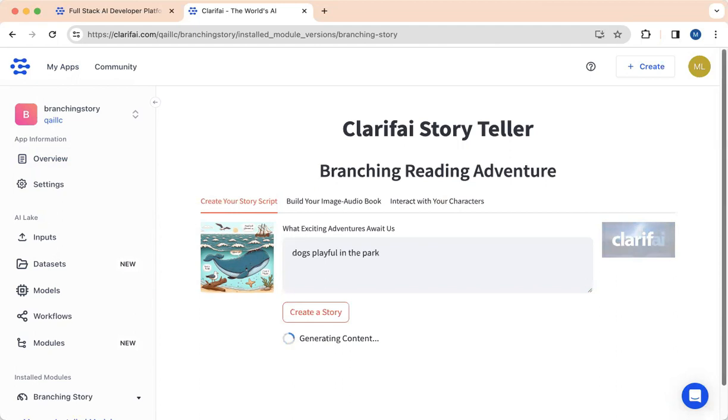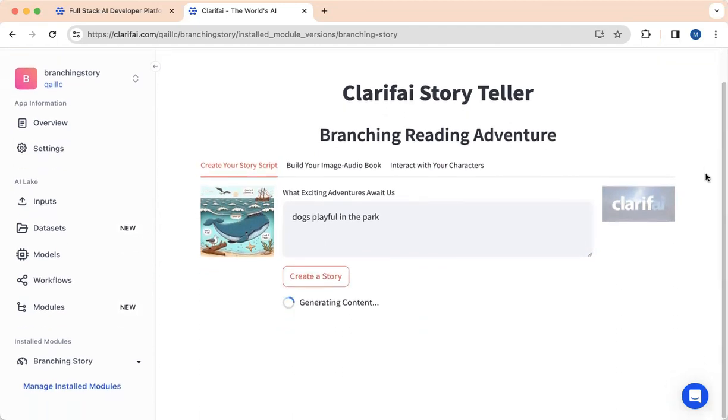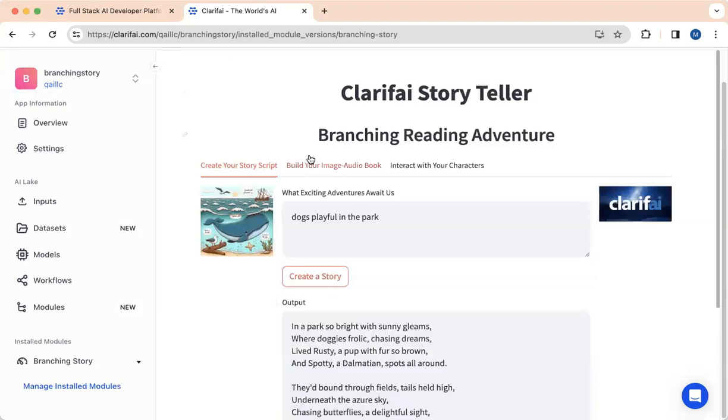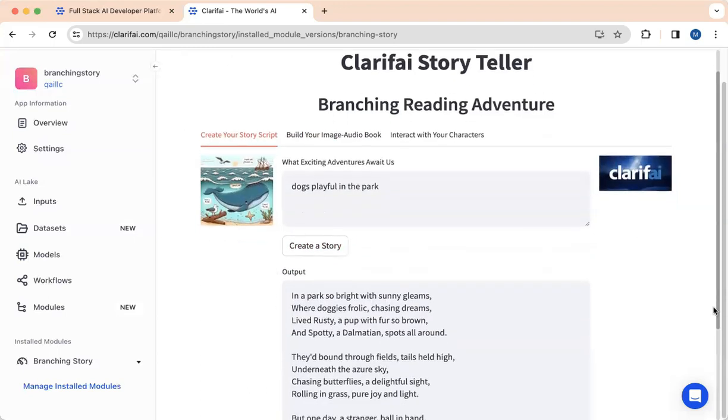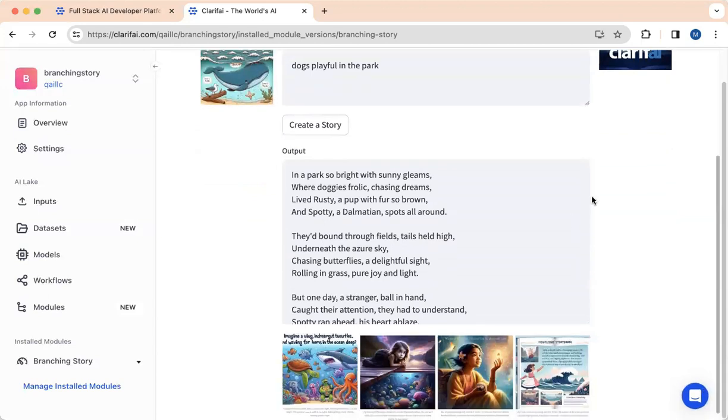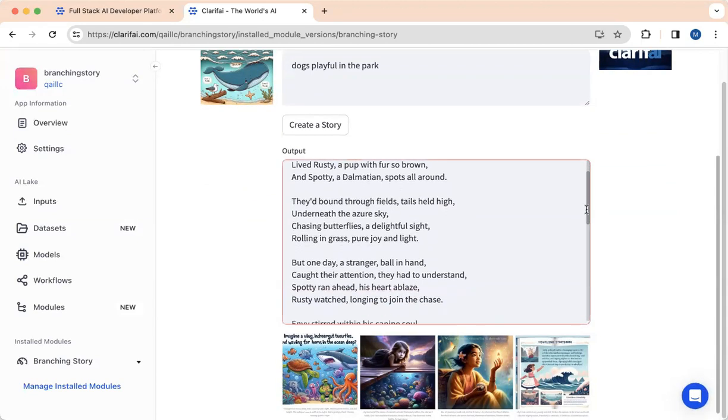And our script will begin to get created by our crew agents in the background talking back and forth, creating a story about dogs having fun in the park. Once that script is created, you can see it will turn it into a poem, and we're going to turn that poem into a story.